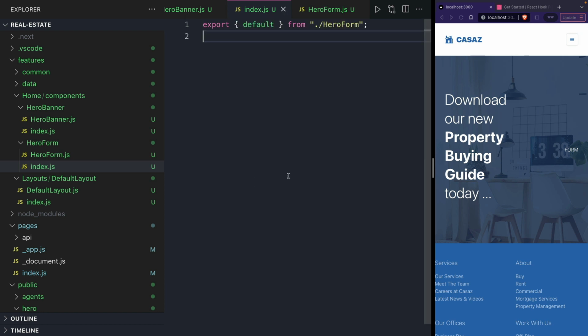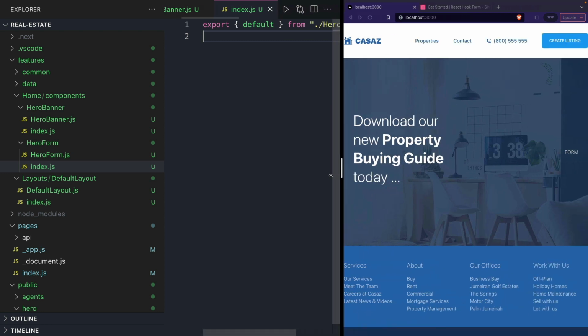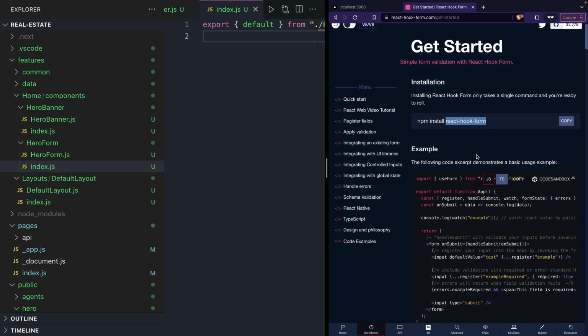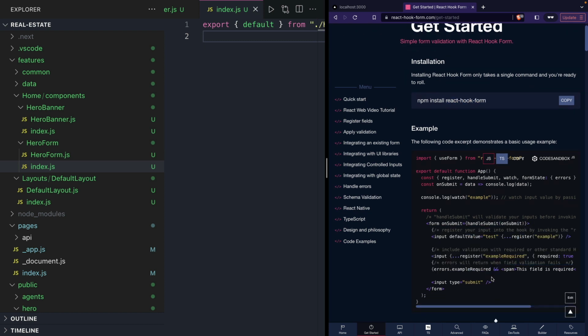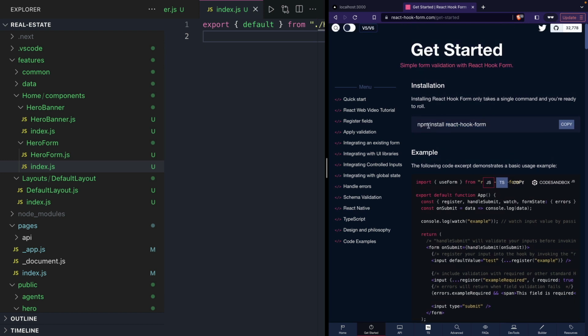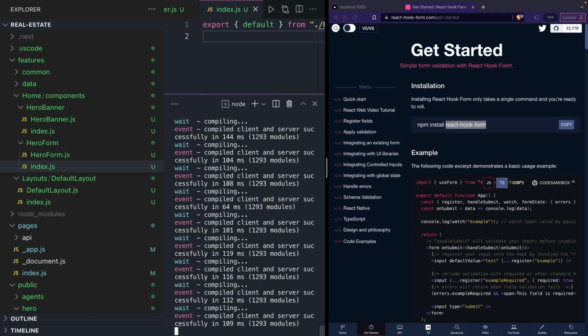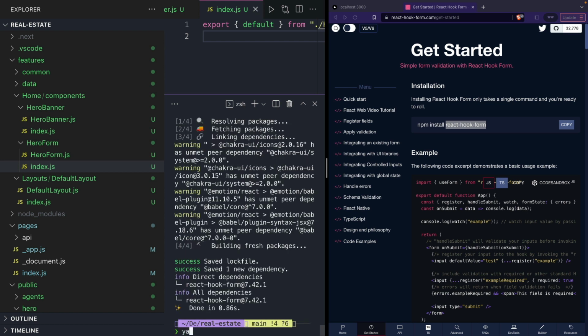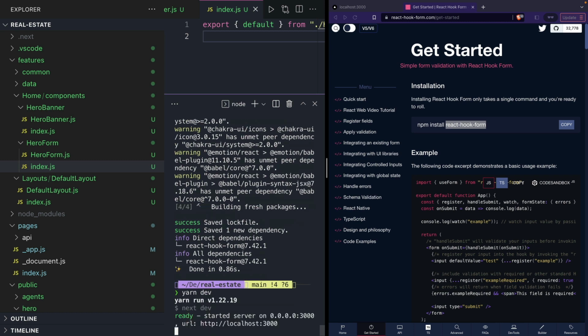hero form. Now for our form, we need to use React hook form. It's a super easy way to just build forms that just work. It includes validation if you specify it. So if we go to their getting started page, they've got npm install. I'm using yarn, so I'm going to copy that. Yarn add React hook form, yarn dev, get back up and running.